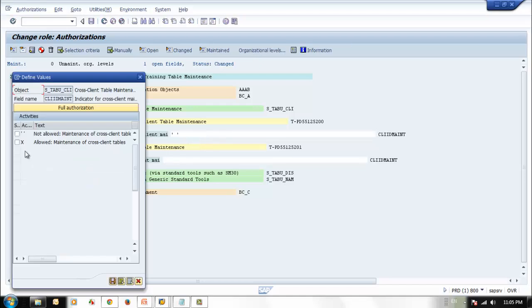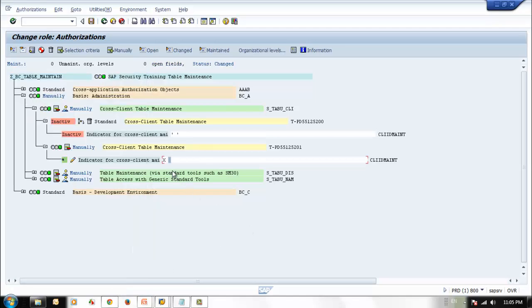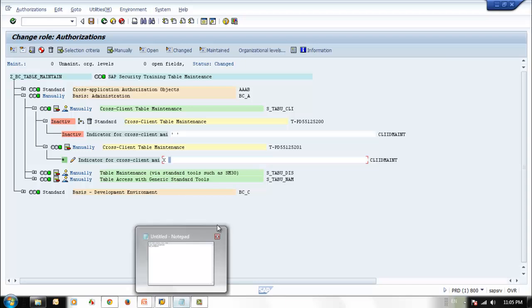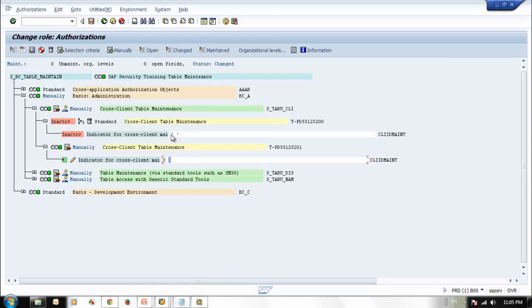Then we make this X. If it is two quotes, then it is not allowed. If it is X, then it is allowed. So right now I have changed it to allowed. We already had an existing one which we have disabled. Okay, that's fine, just leave it like that. I save and generate.